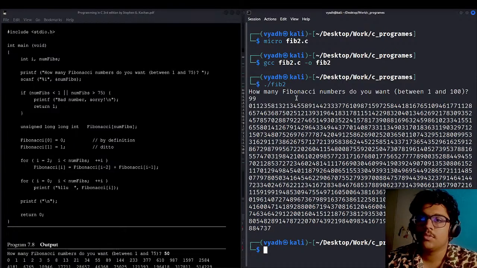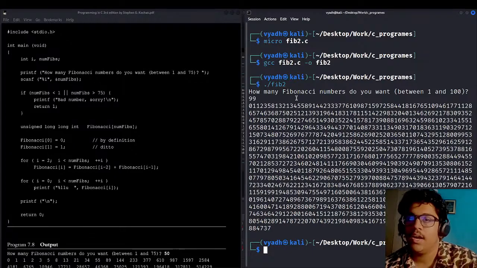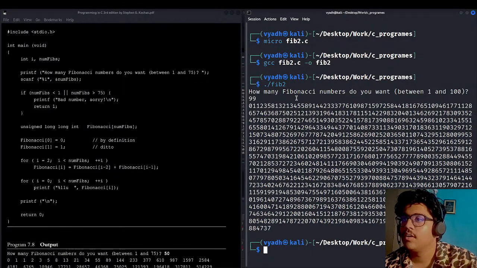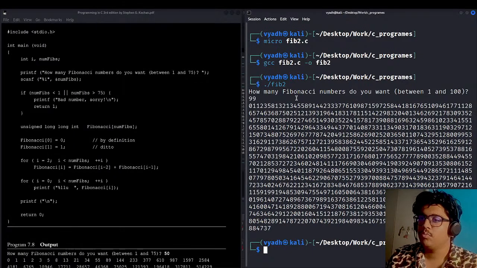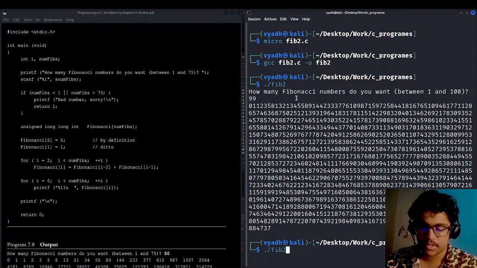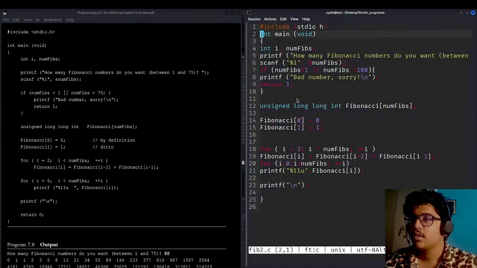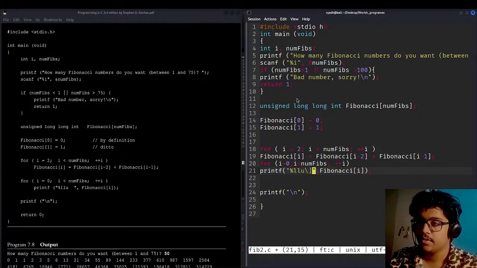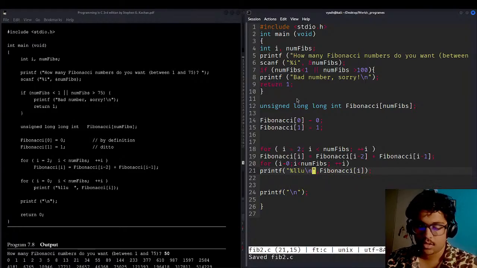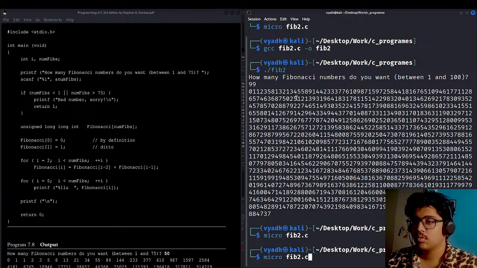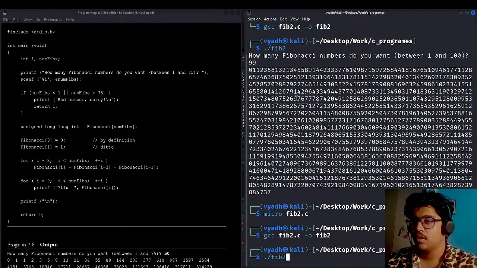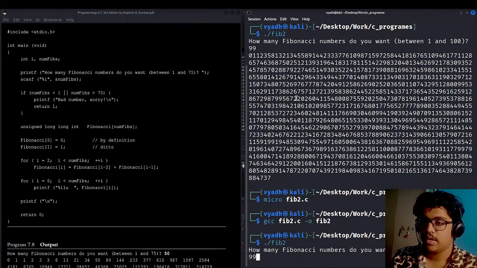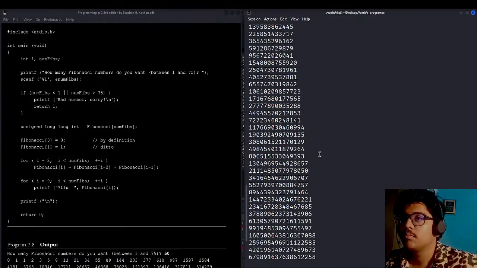So the problem is that we are not able to differentiate. Can we do one thing? Pass a new line character here. Control SQ, compile, run. 99. Okay, now the numbers are present.